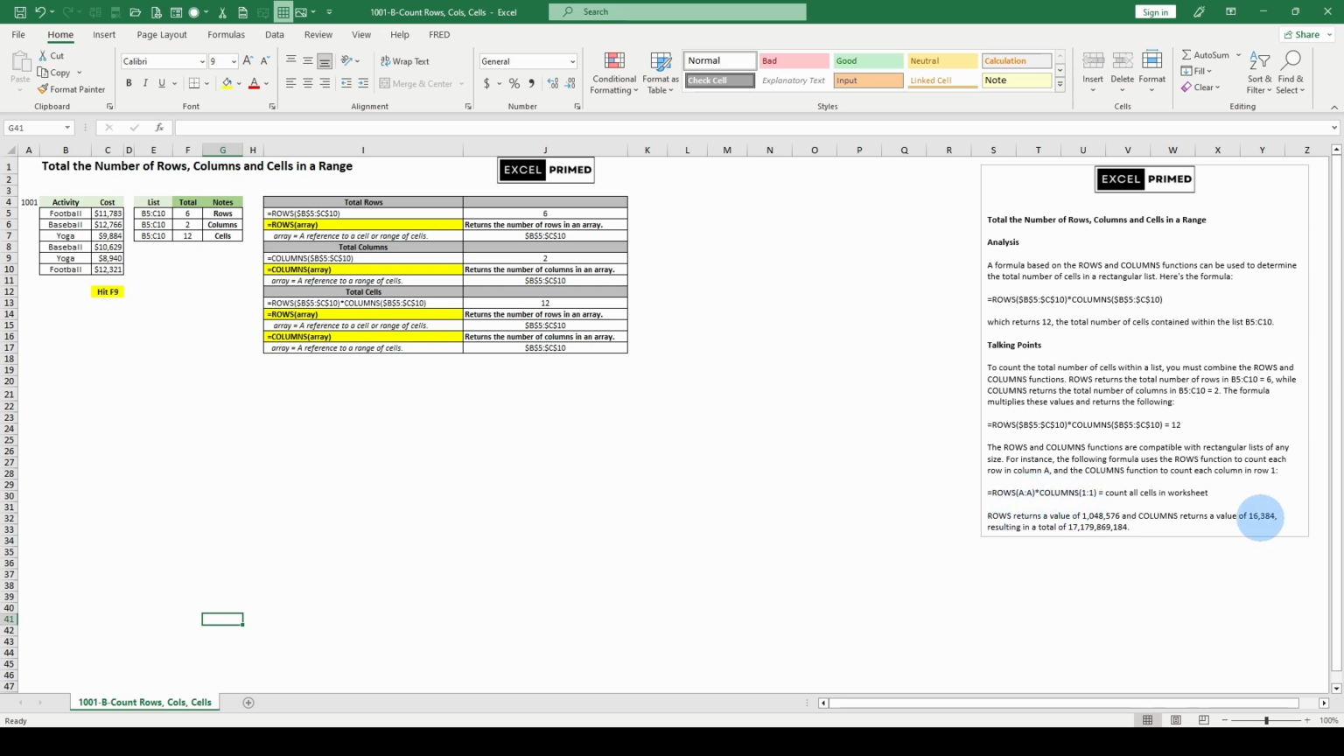There's 16,384 columns and 1,048,576 rows. Multiply those two together, and there's 17 million cells. Well, in terms of counting, that's fine, but in terms of application, I'm going to encourage you not to use it.